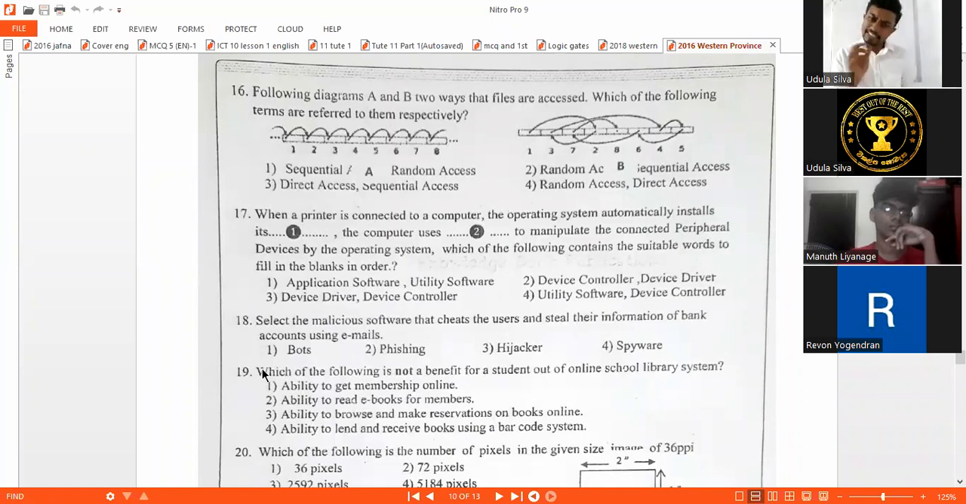Online reservation is also online, but to collect you have to go to the school. You have to go to the library, so it's not an advantage, right? Still that part is physical. If you can get the soft copy or the PDF delivered, then it's an advantage. We can't take the fourth one, not a benefit.